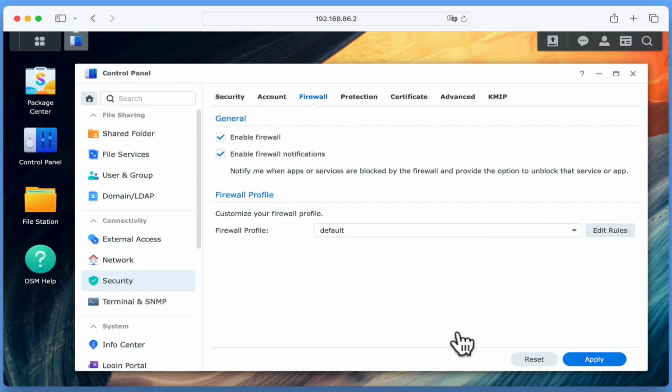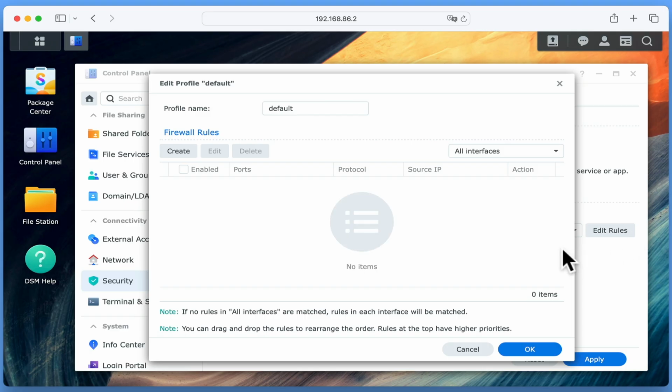So with default selected, if we click Edit Rules, we are presented with a screen showing us the firewall rules currently configured on the default profile. The rules for our firewall work on the principle of a listed priority, so the rules at the top of the list will always be implemented first and will override any rules that follow it.